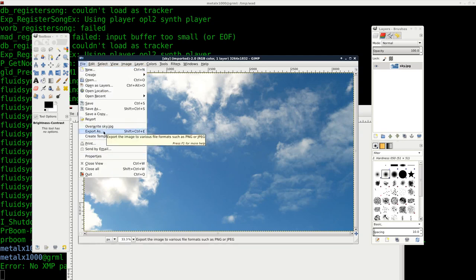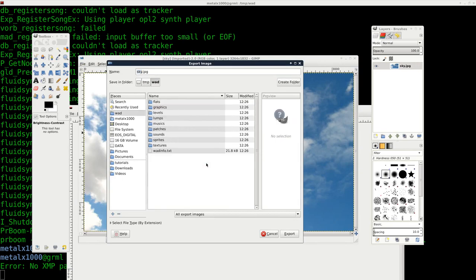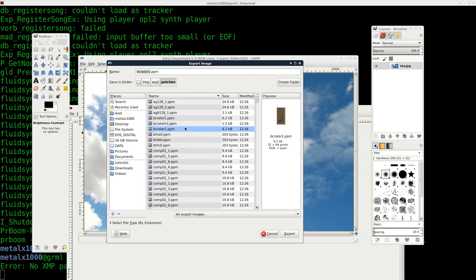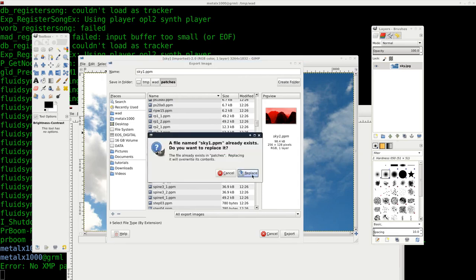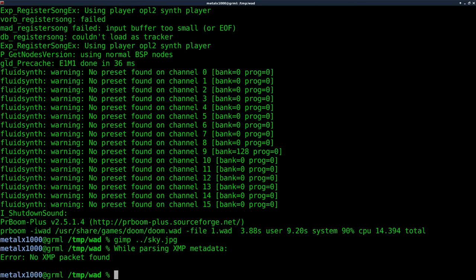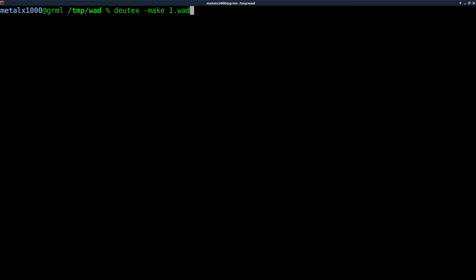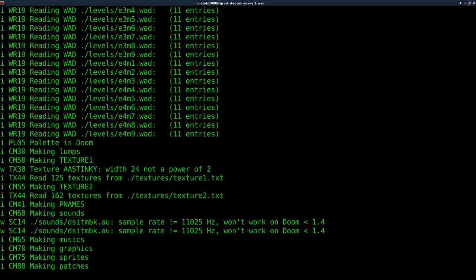sky texture. So I'm going to say export as, and I'm going to go to where the file is, which is under patches, and it's called sky one. So there it is. I'm going to say export, replace, raw, export as when it asks. And what I'm going to do now is, well, first we have to remove. It won't override a WAD file that already exists, so I'll just delete the one we just created, and then I'll run the command to make the WAD, and it's going to try here. You see it's making patches.